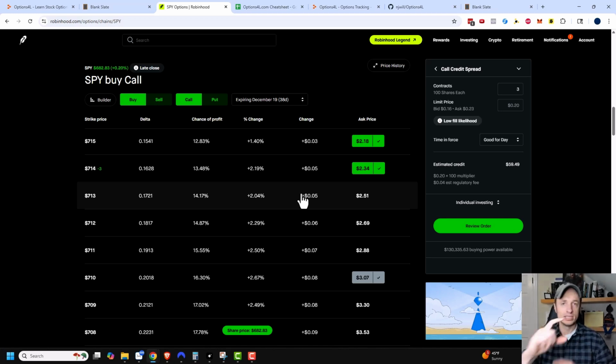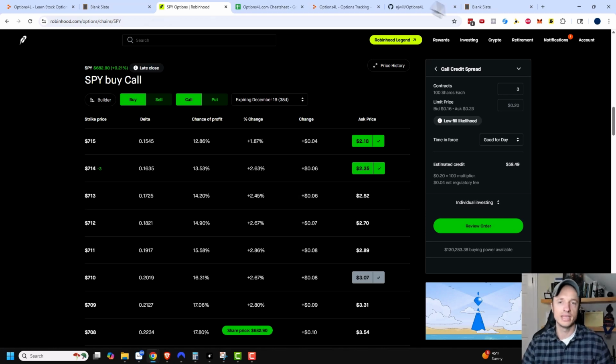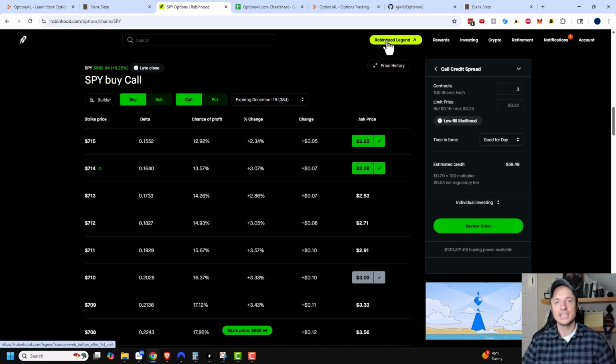Again, you would just roll it one side at a time and realign it where you need it to go. And of course, you could do the same thing over on Robinhood Legend, but I'm not going to get into that right now because we just kind of did that example with the put credit spread, and it's the same concept with the call credit spread. And so that's it for this video.